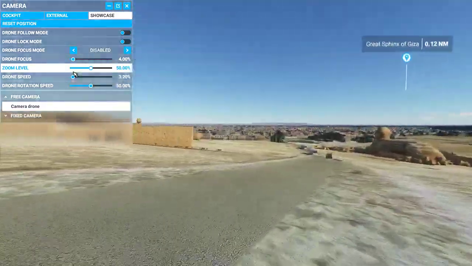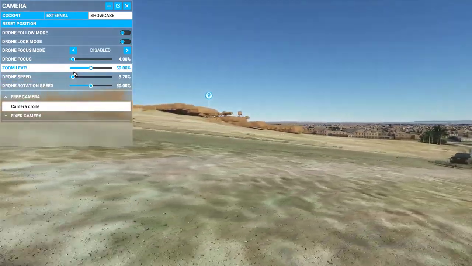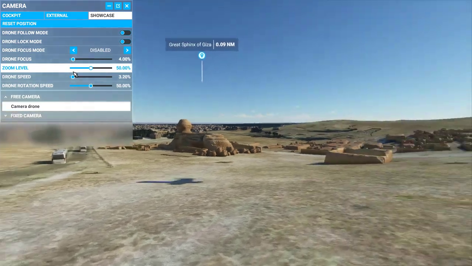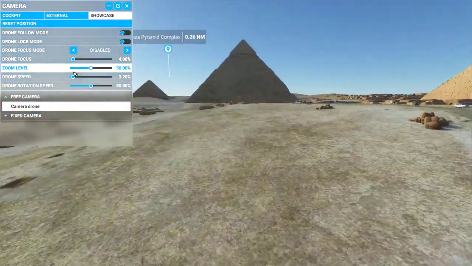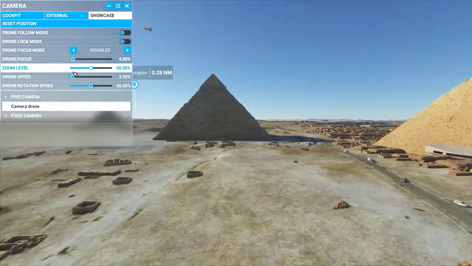Now, as far as that goes, that's pretty much about it. Again, take a look at the actual controls and whatnot, and you'll find very quickly how to do things.